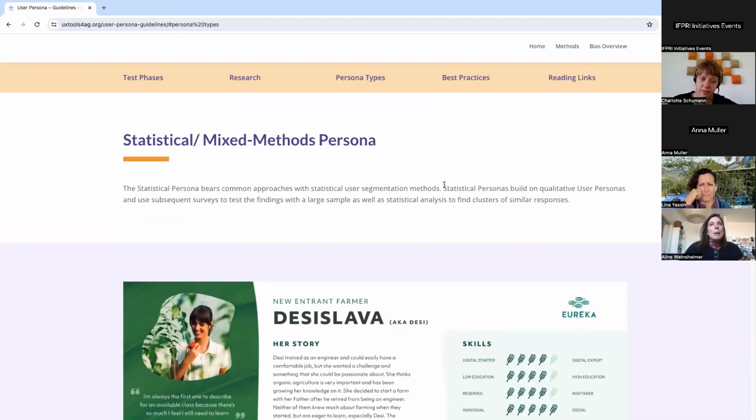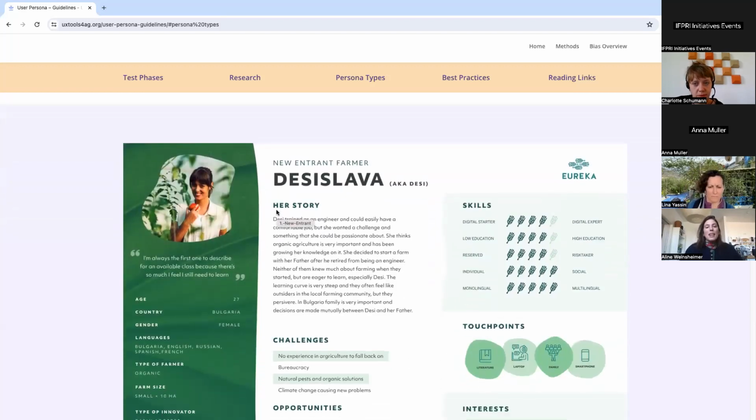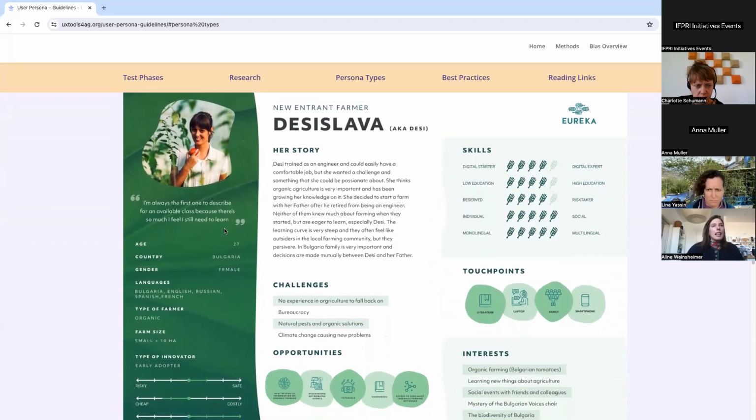This one is built from what I can read here on the qualitative user personas, and then followed by surveys to test these findings, and then with a larger sample, and then do statistical analysis. That seems like a scientific approach, but it also seems to be highly resource intensive. But let me check first the example that I can see here. I like to see the mix of text and then also the usage of icons.